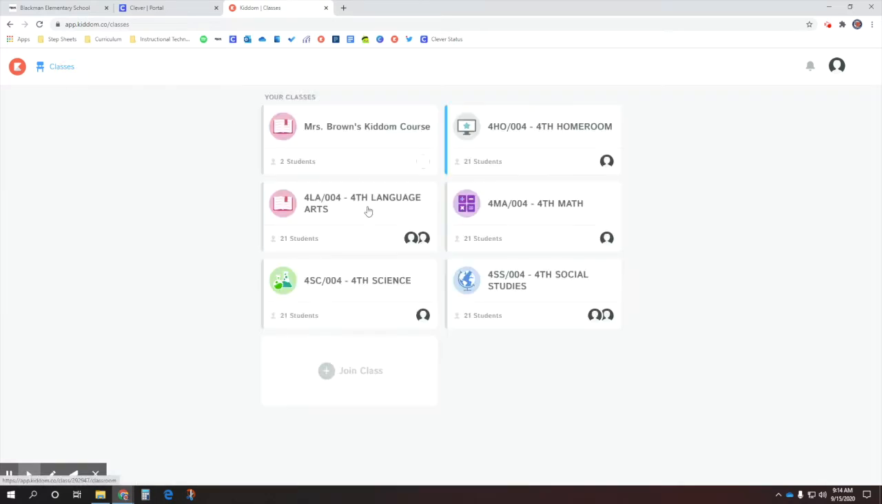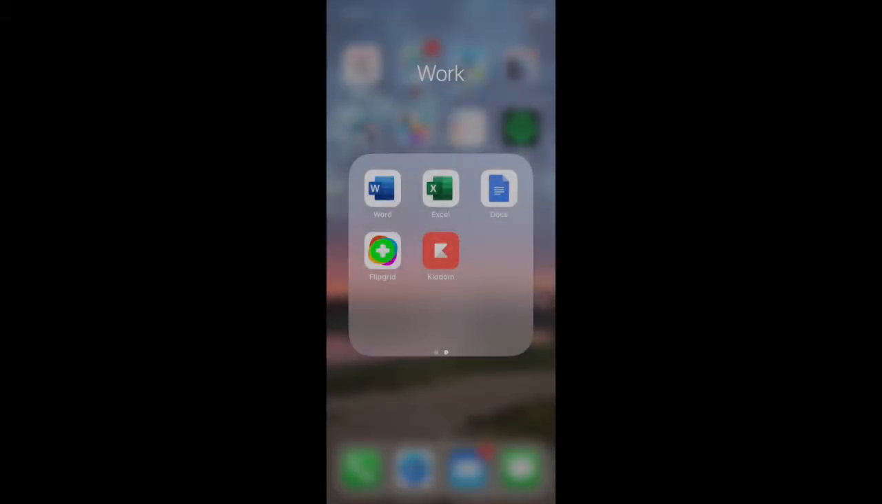So those are the main Kittem features I wanted you to see. Keep in mind that if you have any questions about it, feel free to reach out to your teacher or me. Today I'm going to show you how to access Kittem through a mobile app.